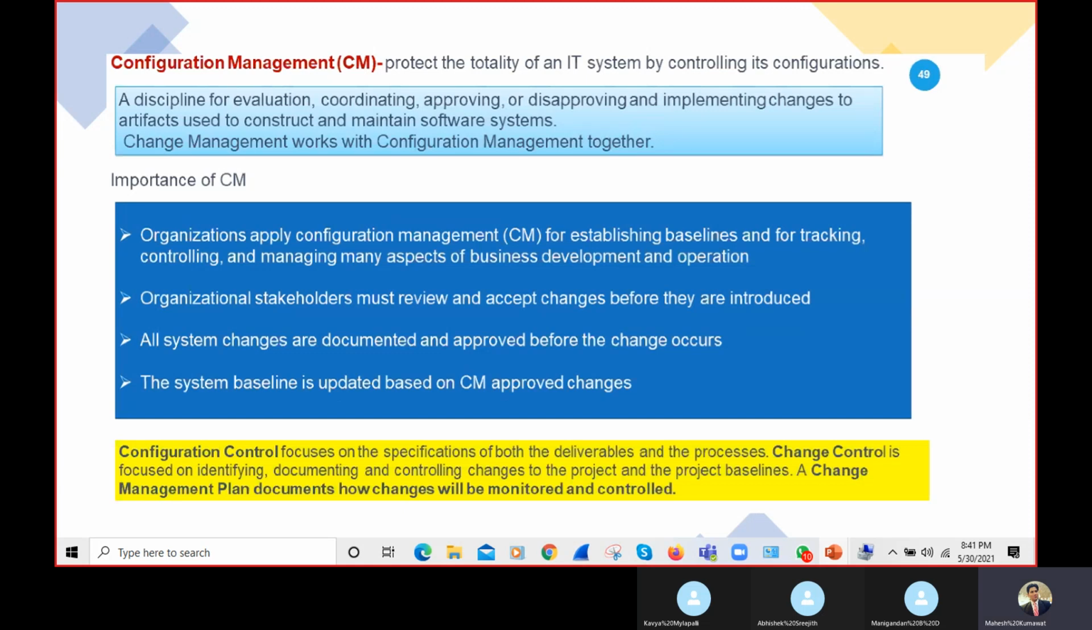The importance of configuration management is that organizations apply it for establishing baselines and for tracking, controlling and managing many aspects of business development and operations. So you want to manage all those business developments. Organizational stakeholders must review and inspect changes before they are introduced. All system changes are documented and approved before the change occurs.